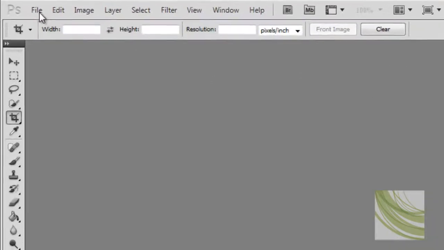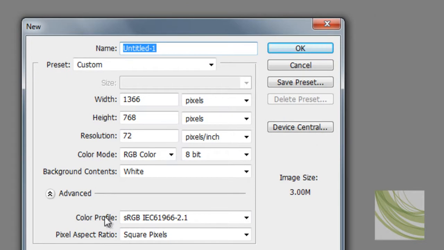For that, you will go to File and click on New. When you click on New, this dialog box opens. Now here you can give a name to the document, or you can give the name once you finish the document and you're about to save the file. I mean, whichever way you want to work.